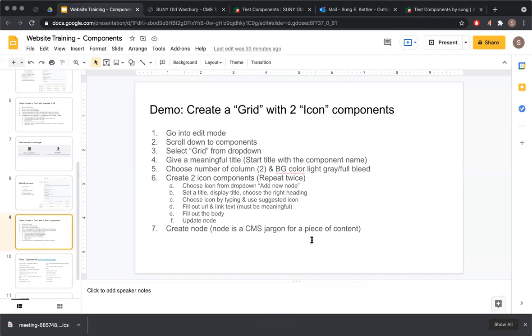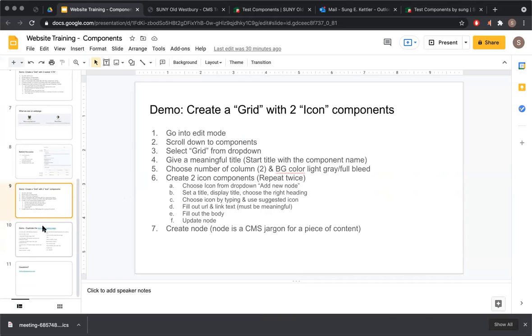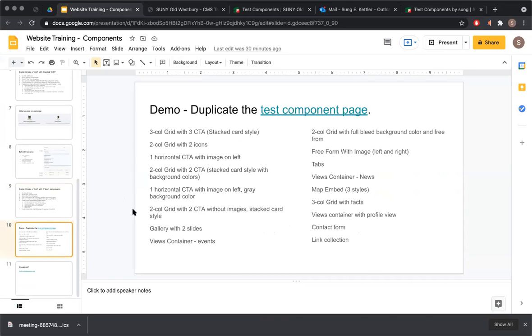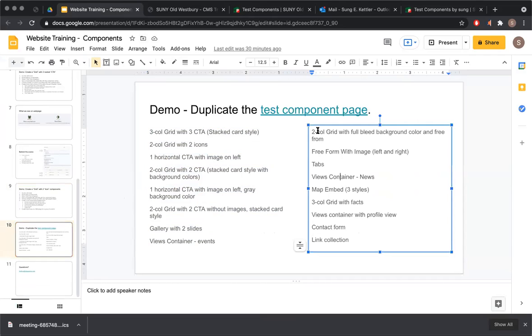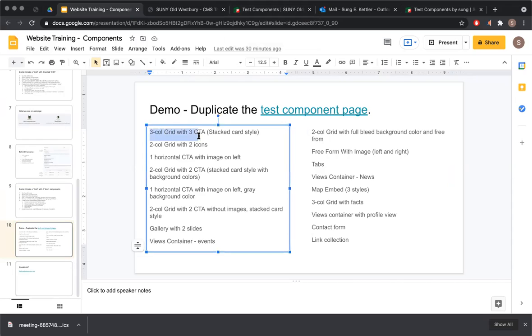So I kind of outlined the steps in the slide in case you want to repeat by yourself. And I will just duplicate the whole component page. These are the full list of what's on that page, one by one. It's really easy, the only confusing thing would be when to use grid. Basically, you need grids whenever you need columns. So we did so far 3 column with 3 CTA, 2 column grid with 2 icons.